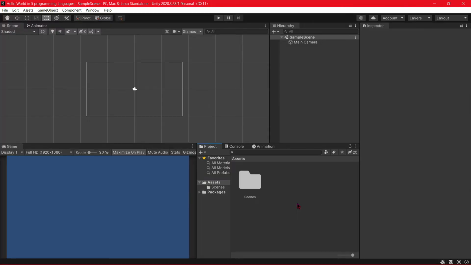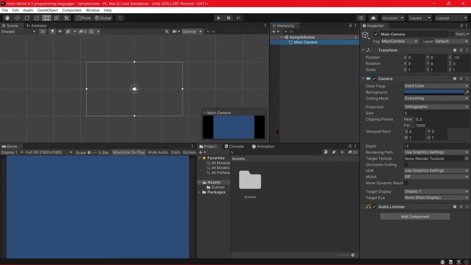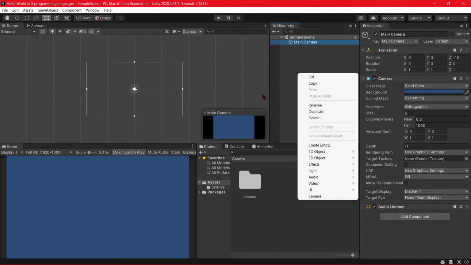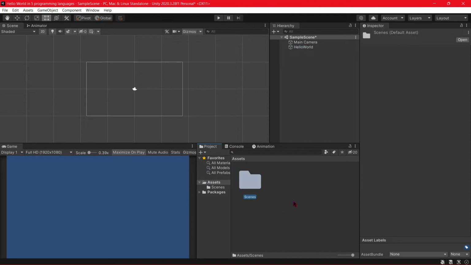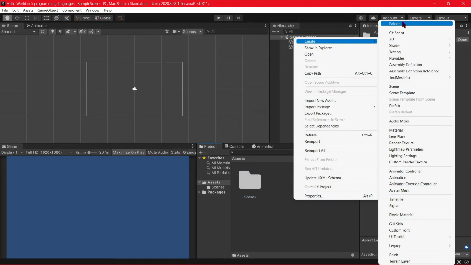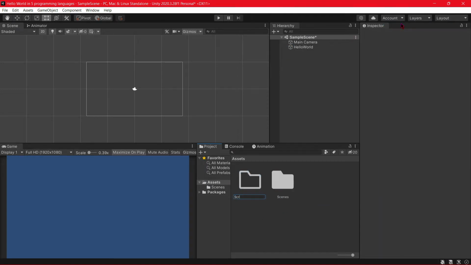First of all, I will make this hello world in Unity using C#. This is just an empty 2D project. So to make this hello world, I will create a new game object. I will just call it hello world. Here in my project, I will create a new folder and I will call it scripts, and here obviously we are going to save our scripts.